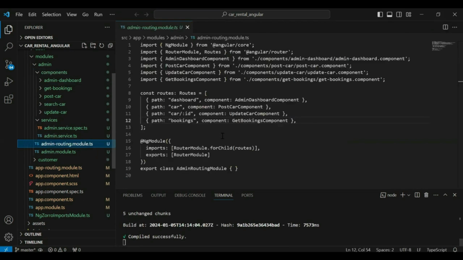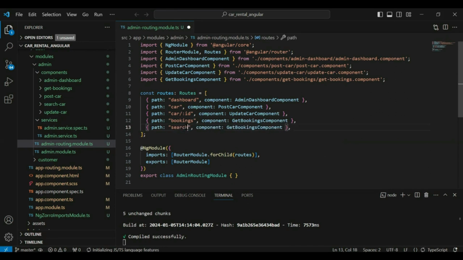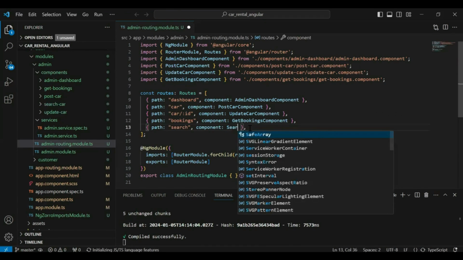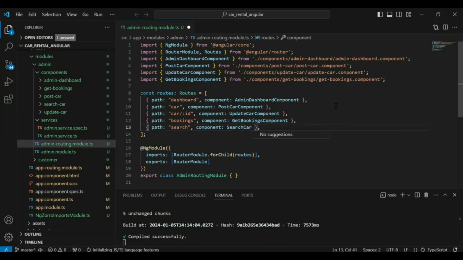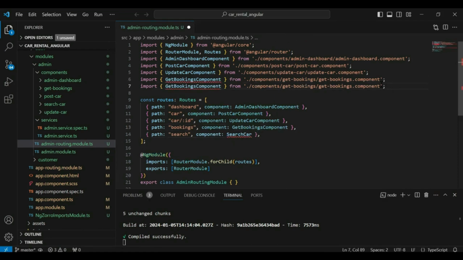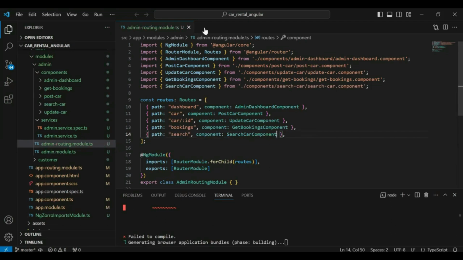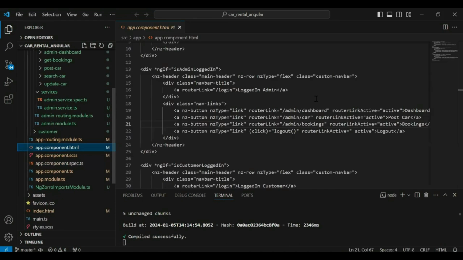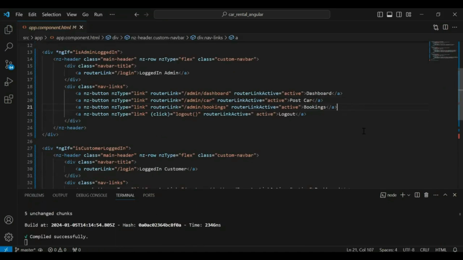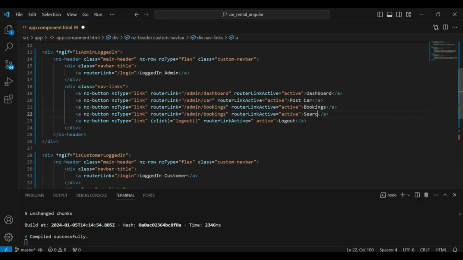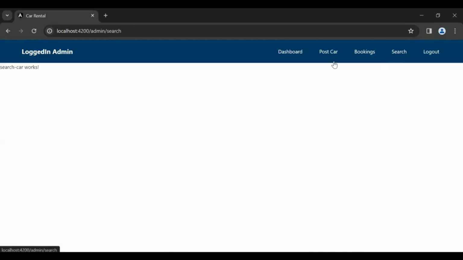Let's go to our admin module.ts, and here I'm going to register the search car component. Let me add the path, that is search, and here we need to load the component, that is SearchCar. Let me import it manually. Okay, so let's save this. Let's go to our app component.html, and in the navbar of the admin, I'm going to add a new button, that is search. Here we need to add the router link, that is /admin/search. Let's save this. Let's go to our UI, and you can see the search button. Let me click on this button, and you can see it's navigating us to the search car component.